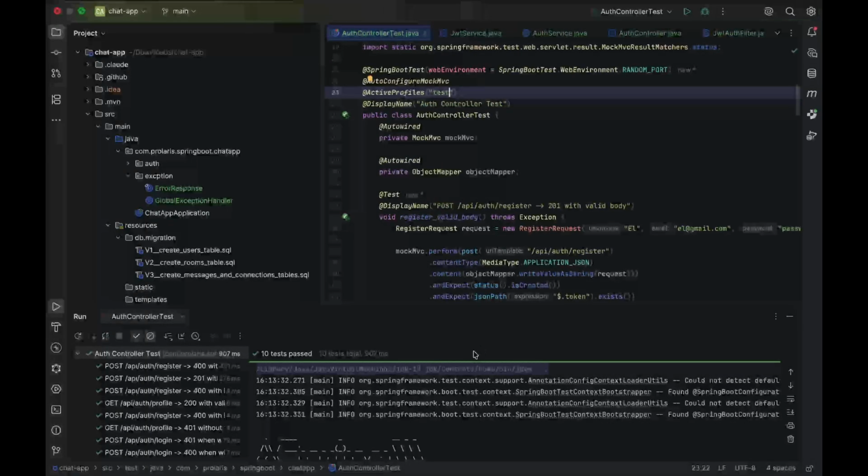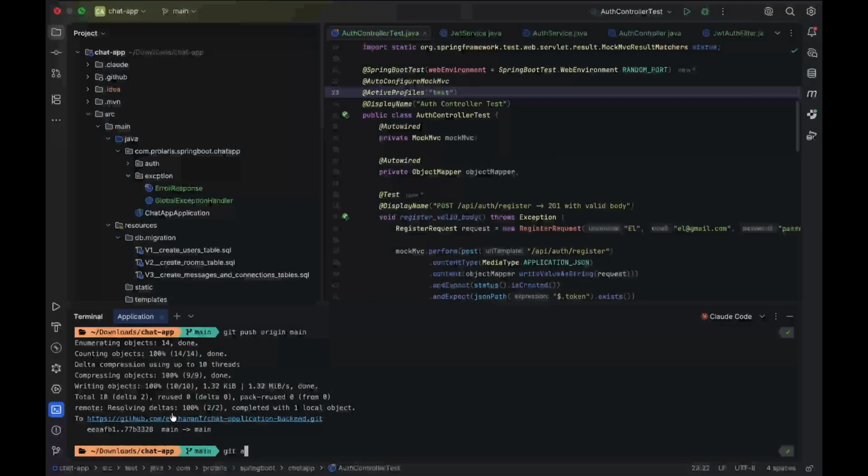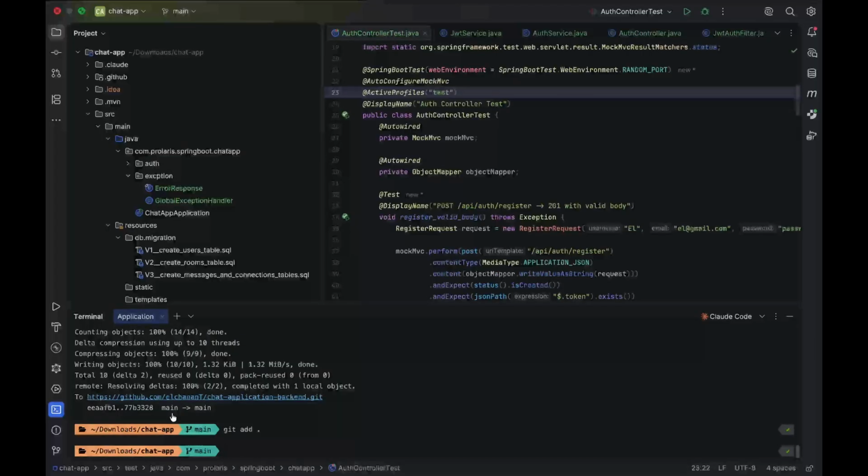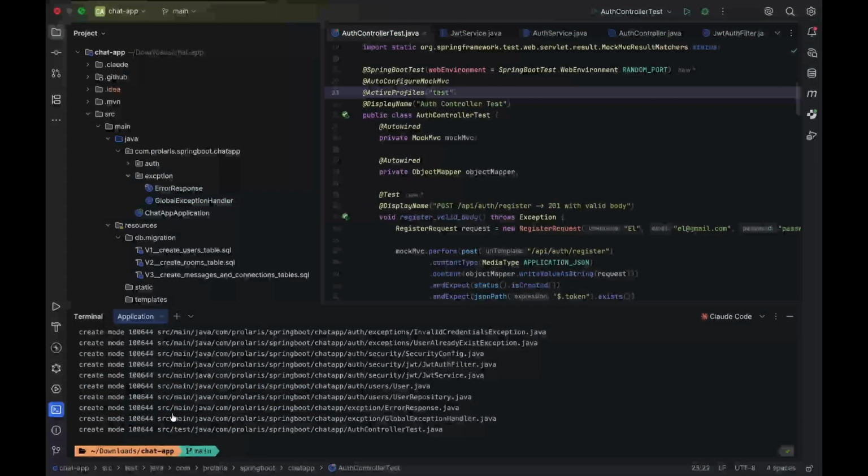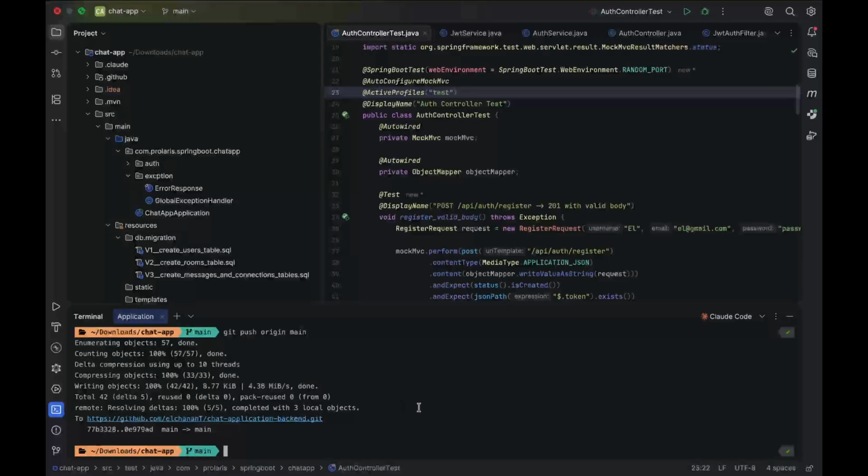Now let's commit everything to GitHub. So let's go to the terminal, git add all, and git commit -m with the message: authentication controller completed with the test, security, JWT and filter change. So this is the message. Now let's commit it. We committed. Now let's push it to GitHub. So git push origin main, and we push to GitHub.